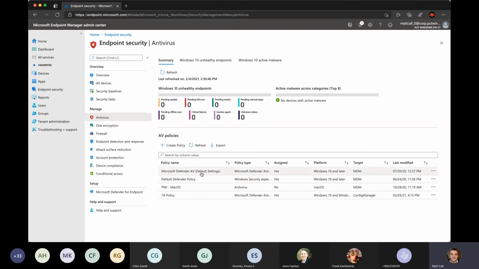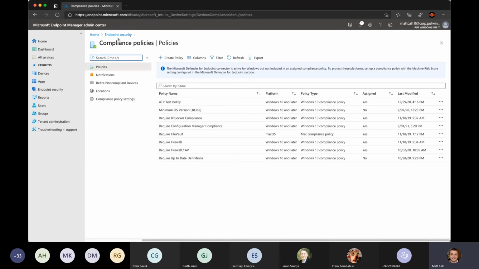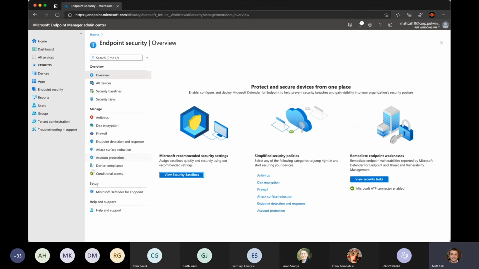So that's important. All these things are important. So this is sort of the endpoint security node. You can find similar experience for all of these items underneath their blades. And then we have shortcuts here for device compliance, and then to get us over to conditional access as well. So that's important. These 2 items here we find are important to security admins.